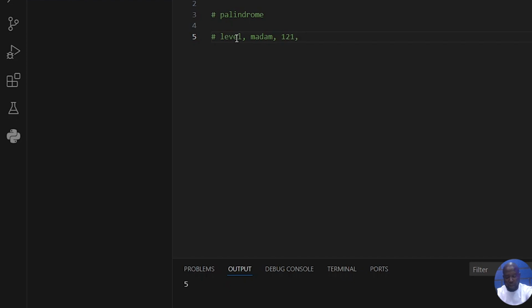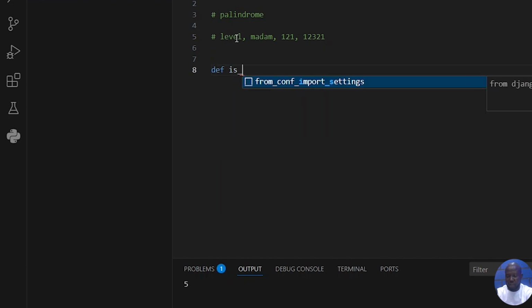Then if you have something again like 1, 2, 3, 2, 1, this is also a palindrome because if you reverse it, it will still give you the same thing. So we're going to be using recursion to determine if a string is a palindrome. So what we're going to do is that we're going to have def. Then for this function, we're going to call it is_palindrome. Here, we're going to have the string that we want to determine whether it is a palindrome. So we can call it name.